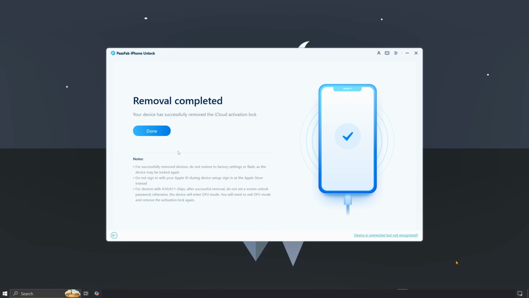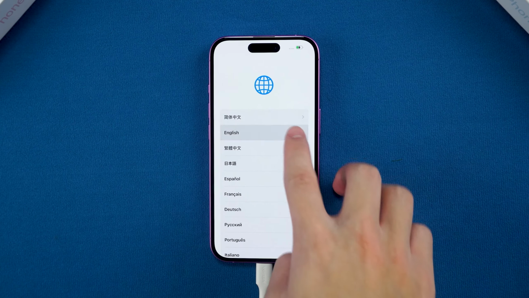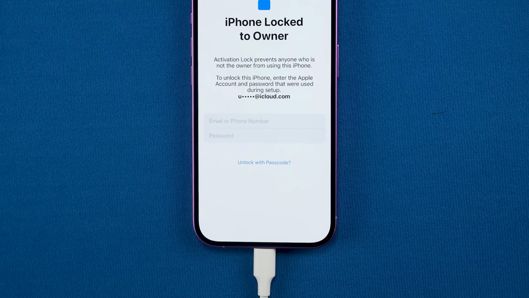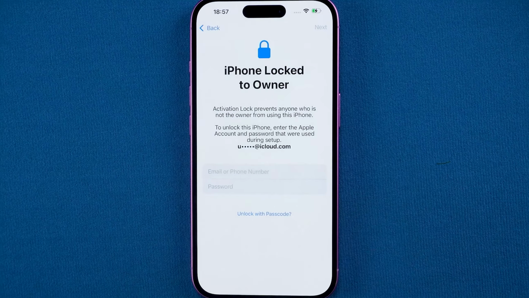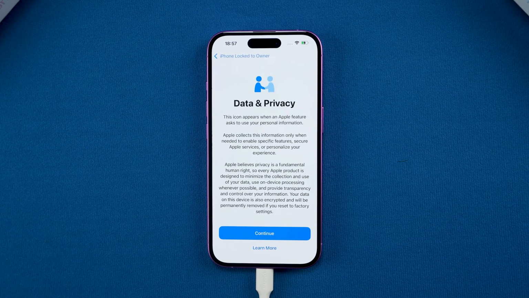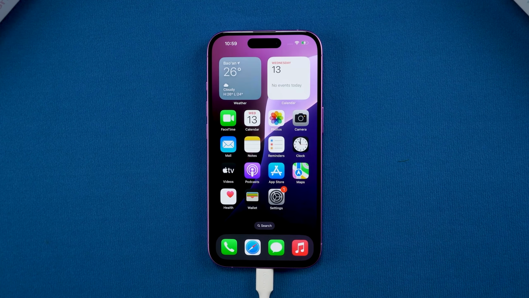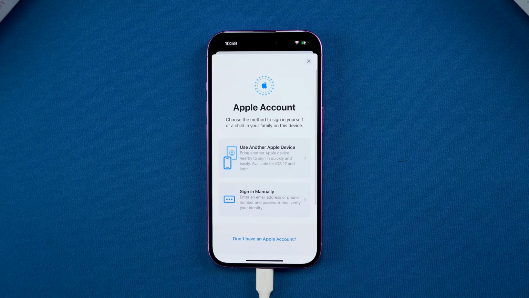When the process is completed, your iPhone will reboot with the lock fully removed, allowing you to set it up as a brand new device and sign in with a new Apple ID. And that's it. Your iPhone is now ready to use again.